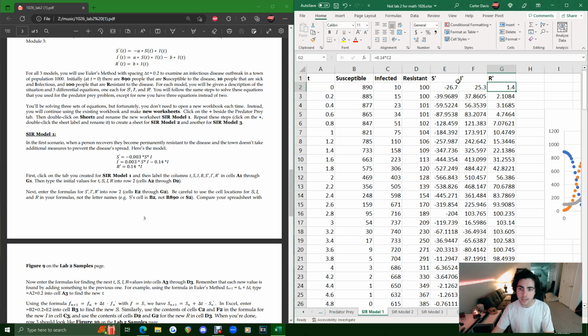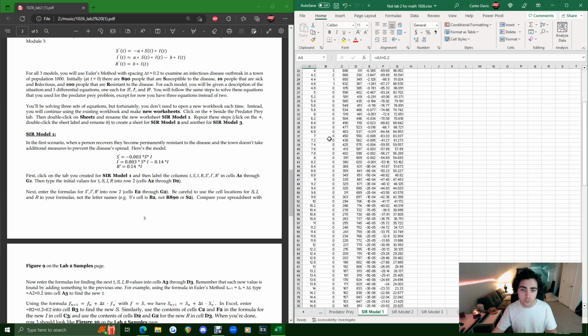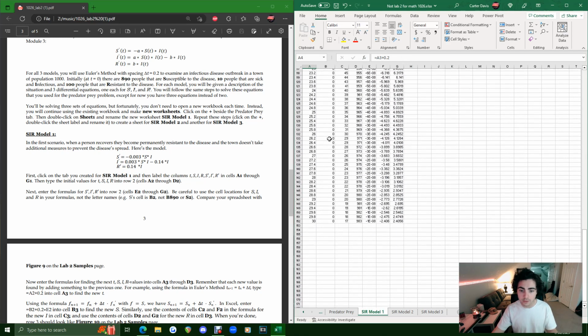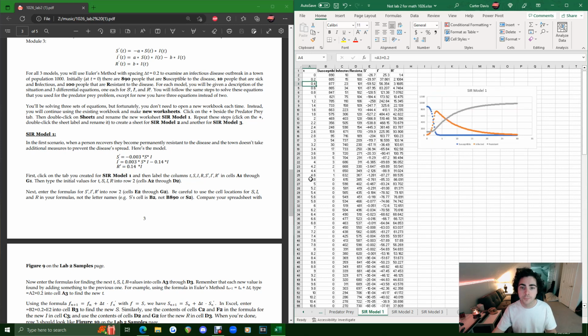All right. And then once you have those, we do the t-value. So the t-value should go up by 0.2 each time. Again, just A2 plus 0.2. Drag that down. Eventually, they want it all the way to 30 days because they're talking about a month, or I guess 31 days, however you want to look at it.